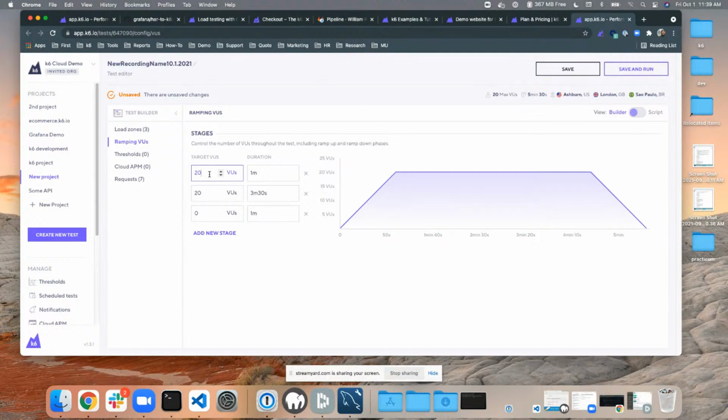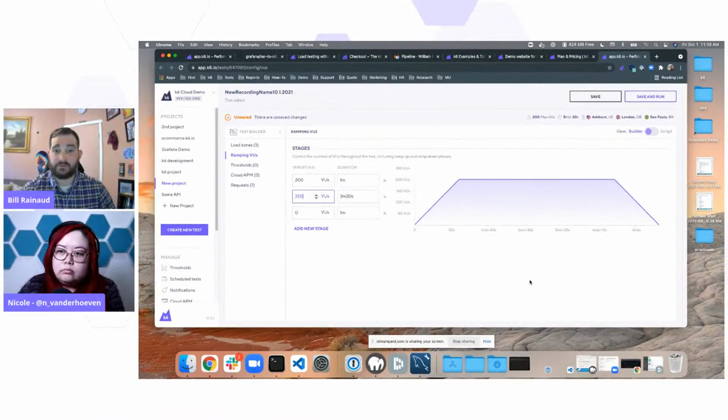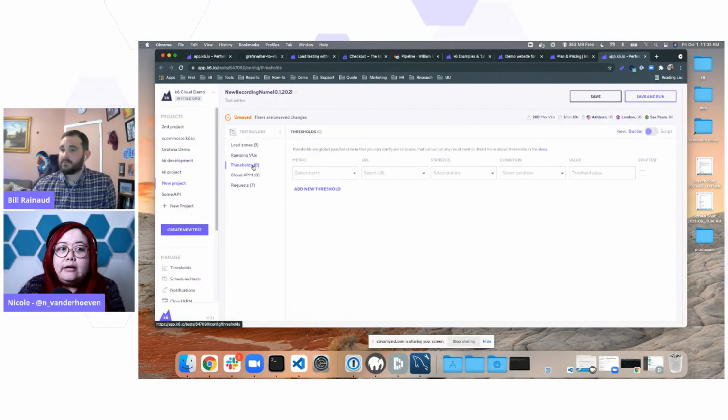20 virtual users looks kind of low, so I'm going to go ahead and modify this. I'm going to throw maybe 200 virtual users at it. So during that first minute, I'm going to scale up to 200 virtual users, hold them for a duration of 3 minutes and 30 seconds, and then during the last minute, I'll scale down to 0 virtual users in my test.